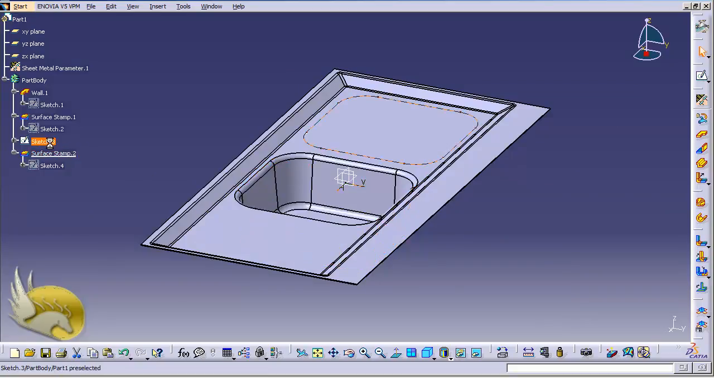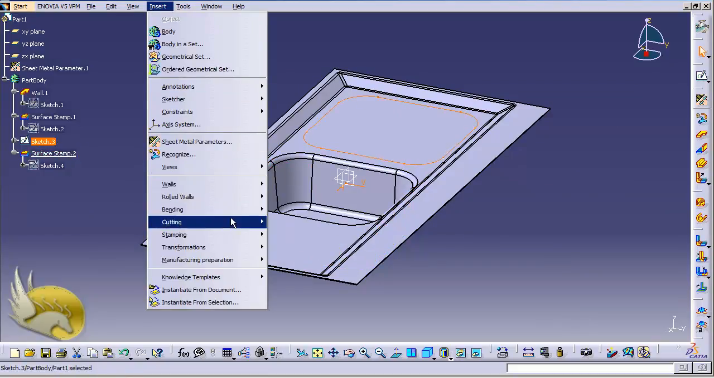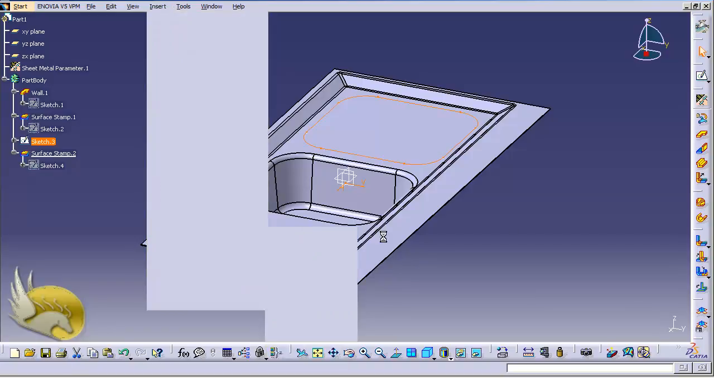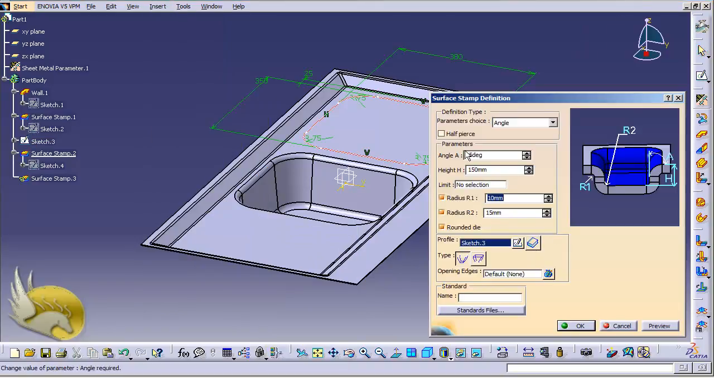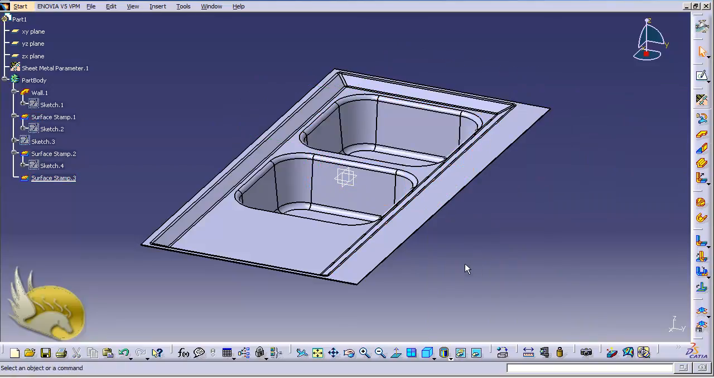Again, now I select the sketch 3. Now by selecting this, again I go to insert menu, go to stamping and select the surface stamp, and I applied the same parameters to this sketch. So I click on this. Now you can see that my shape is created like this. Now in the next section I want to talk about more tools, and I want to complete my wash basin more.